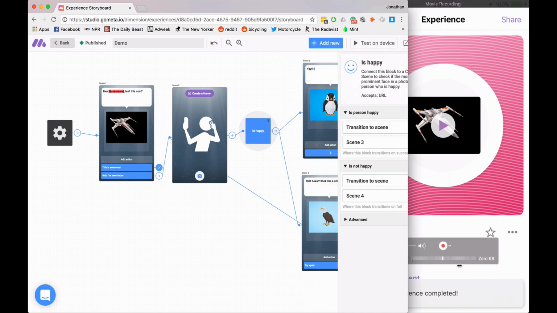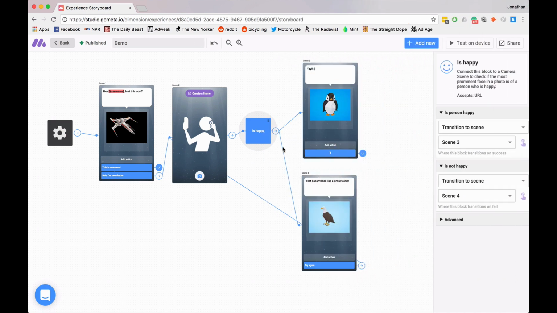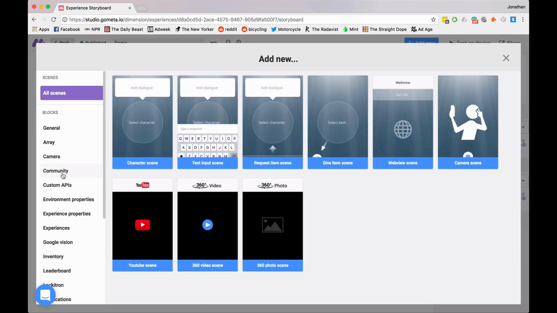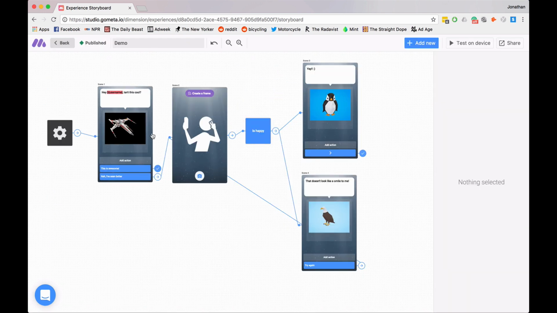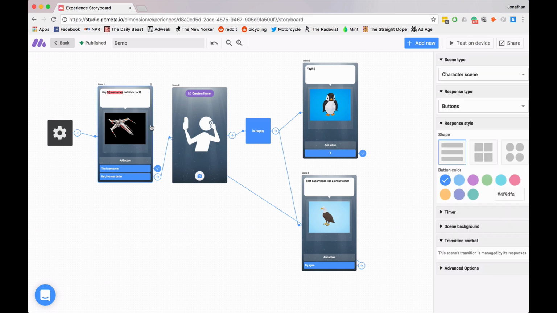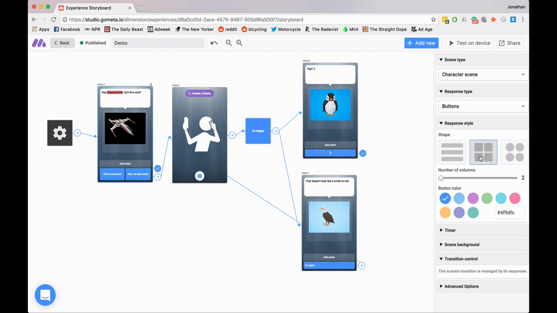We used Google Vision to detect if I was smiling. If we wanted to make this experience more complex, we could add various new scenes, various blocks. We could customize each of these scenes. So if I were to click scene 1 off of the components, so if I click it in the space that's not the image, the buttons, or the dialogue, so I'll click right here, I can configure my button format. So I could say I want them to be next to each other, I want them to be circles. I could specify the color, so I could change the color of all of these.